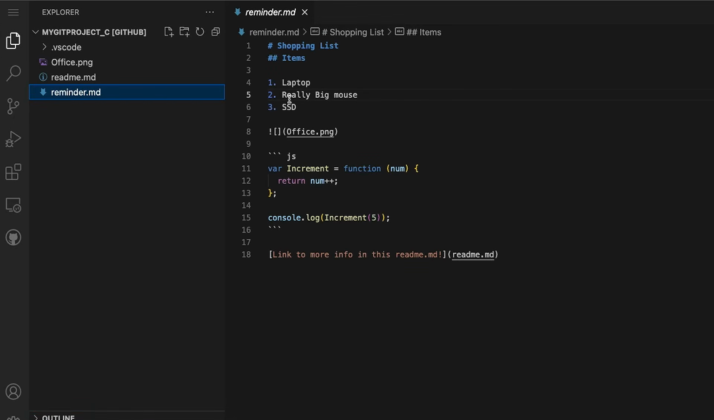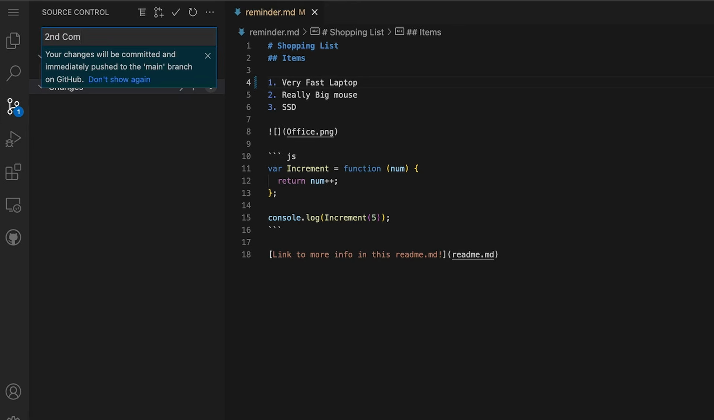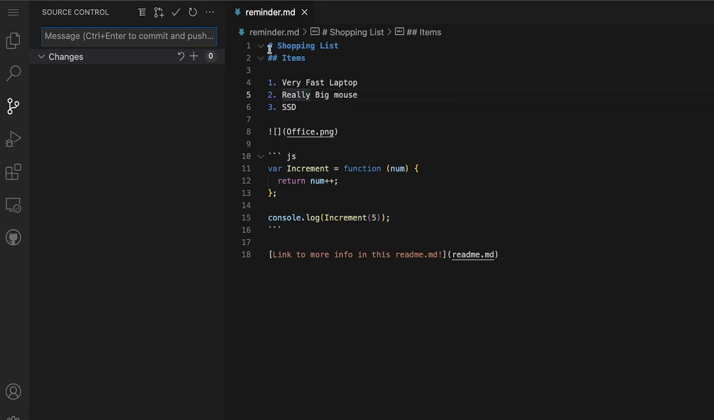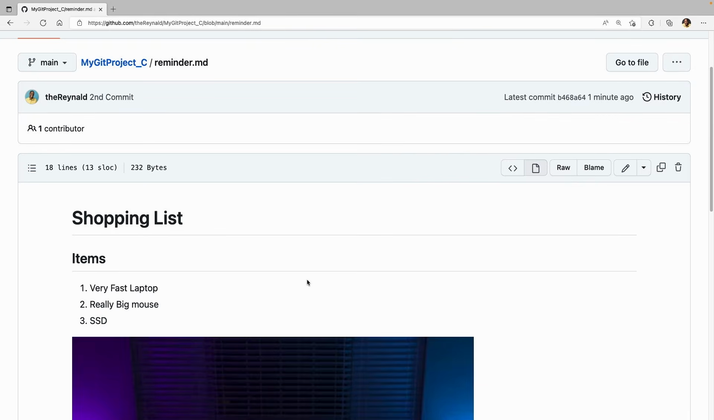If I wanted to change this to very fast laptop, I'll just come here to source control, make sure I stage my changes, and I'll type in second commit, click the check to accept, and if we come here to check my changes, very fast laptop is displayed.